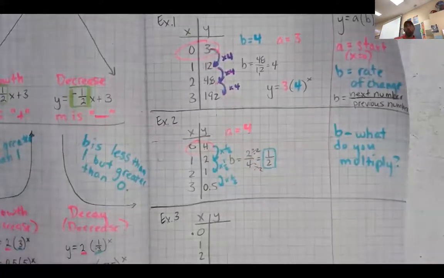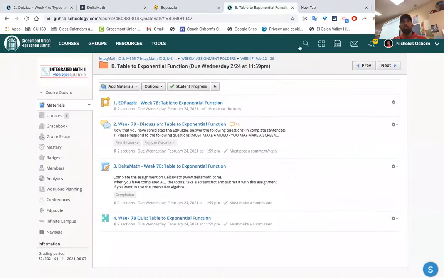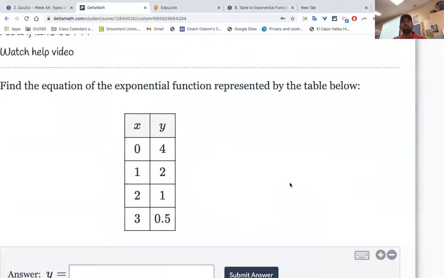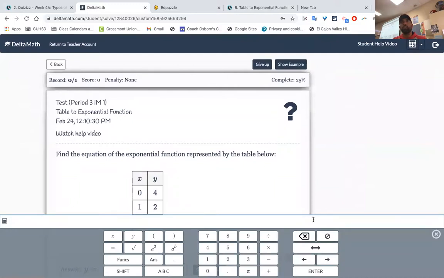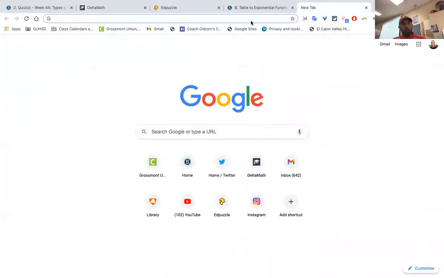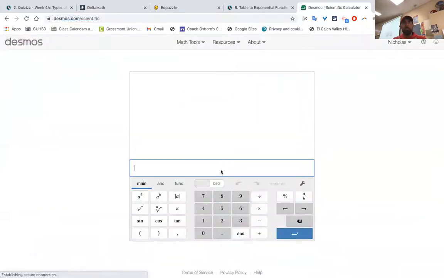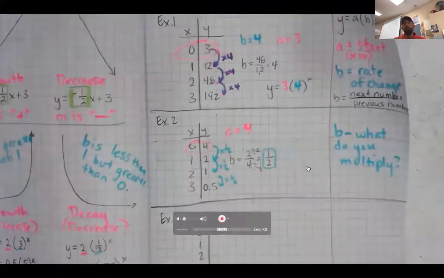You could also set that up in Desmos. If you go to your Desmos calculator, and actually, you could do this in Deltamath too. If you know, there's a calculator up here to the right. So if I click the calculator, I could do 2 divided by 4. And you can see over here to the right, it gives me 0.5. Or I like Desmos, to be honest. Desmos is just, to me, better. It gives me 0.5, but then I can switch it over to a fraction. So either way.